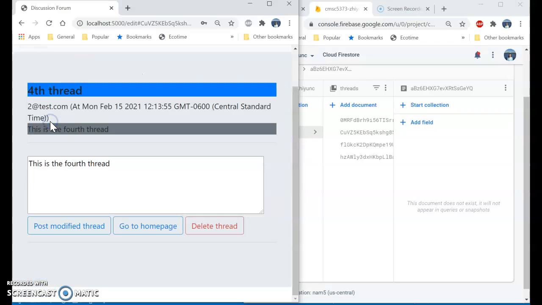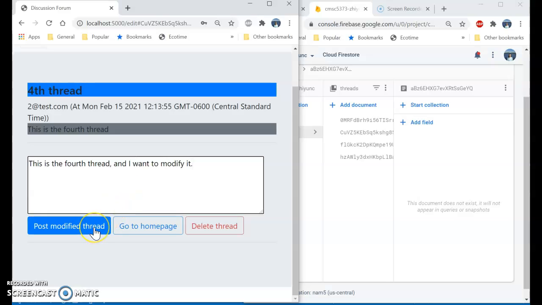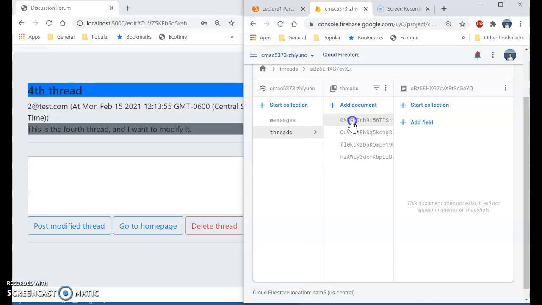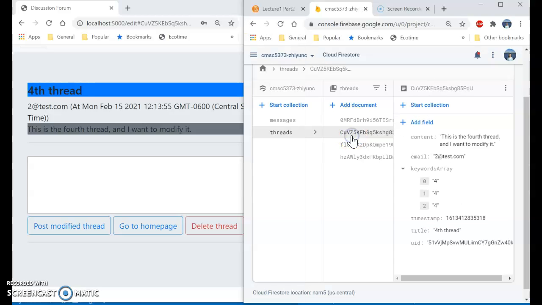If I click edit, I can see the thread content, and I can modify the thread. I want to modify it, so I can post it. See, it is modified. This is first, this is second. Okay, this is the fourth thread, and I'll modify it. It's uploaded to the Firebase.